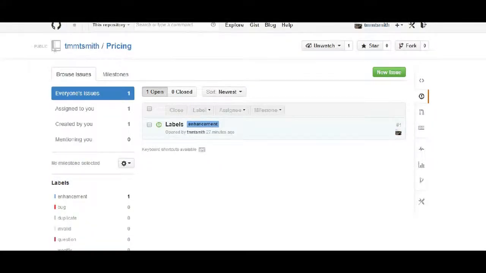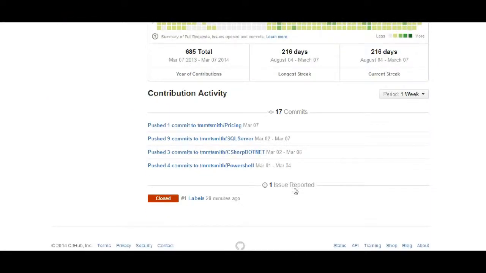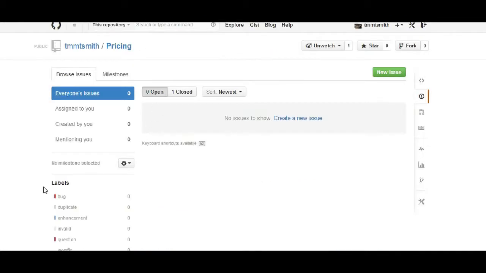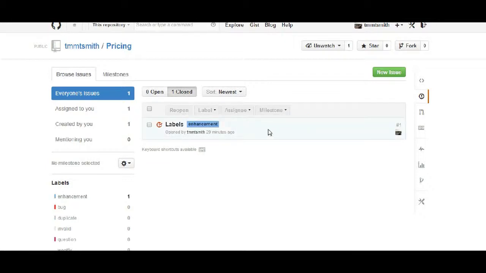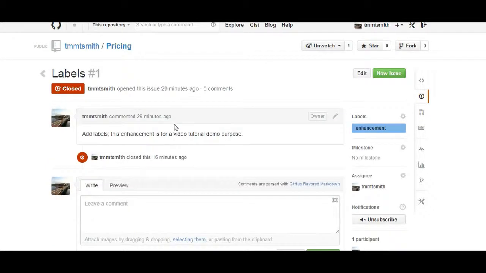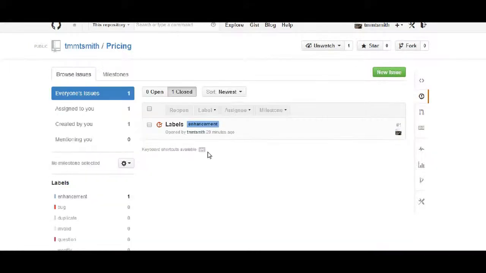The color is going to be affiliated with whatever the label is. Okay, so let's go to the closed issue, and we can actually click on this issue. Okay, so add labels, this enhancement is for a video tutorial. So it was open, then we closed it. Very similar to the way that if I click on this, I can actually hit reopen, right? I can assign a person, obviously myself.